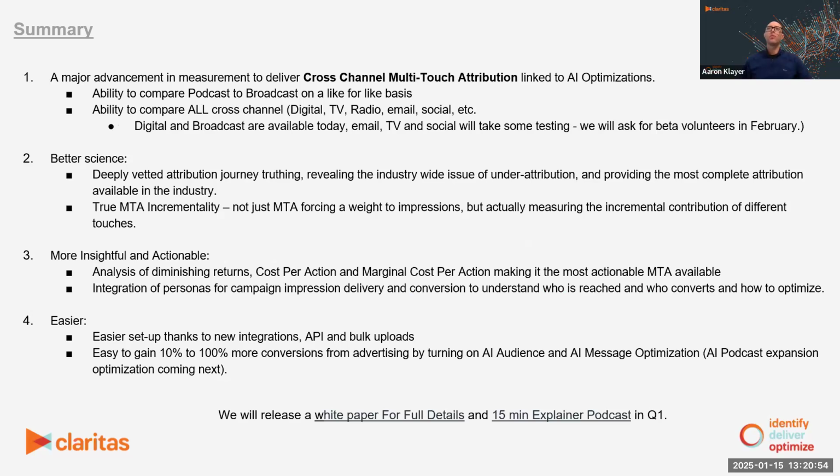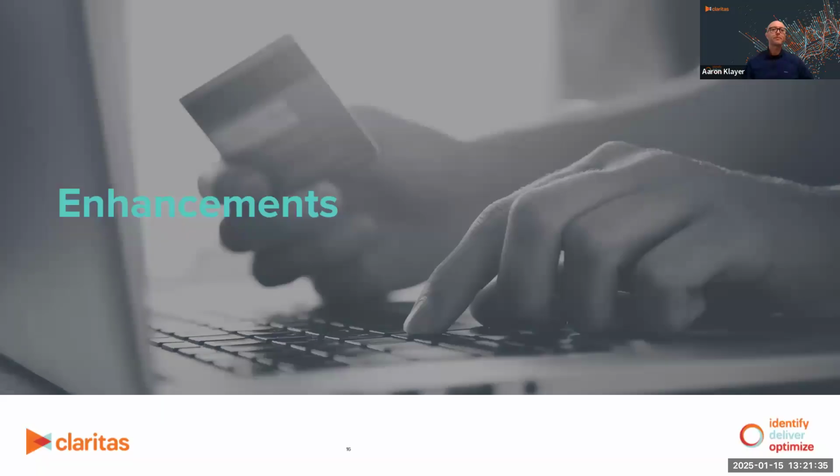In summary, we've made those advancements to true multi-touch attribution, accounting for that ground truthing and journey truthing of the user journeys to account for any gaps in the data. We're applying that true MTA incrementality, and we're giving you more insights. This is what we'll talk about in these next few slides: how we're going beyond just the measurement into diminishing returns and marginal return analysis, where you can look for additional insights in how to make optimizations mid-flight. So, how we bring attribution to life.